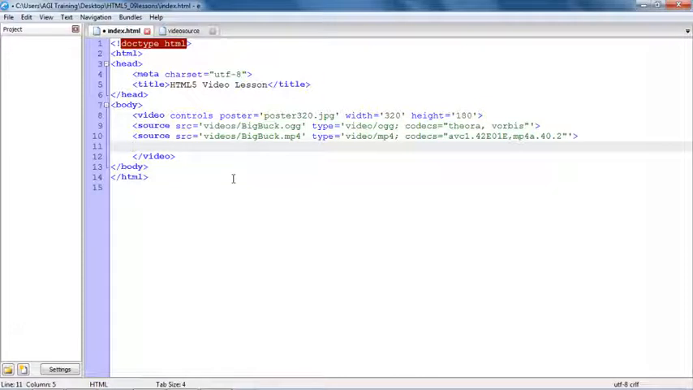Additionally, you would want to add a fallback for browsers that don't support either of those. And a very simple way to do that would be to create a link to the video, like so. So what you want to add here is simply a heading 1, and that is linking to your bigbuck.mpeg4 video.